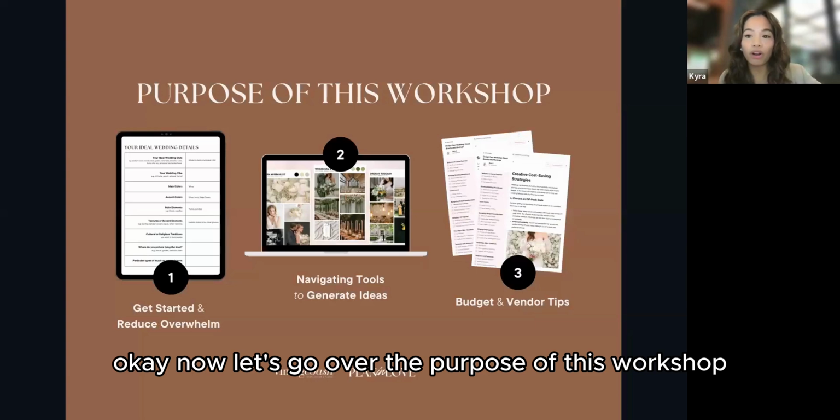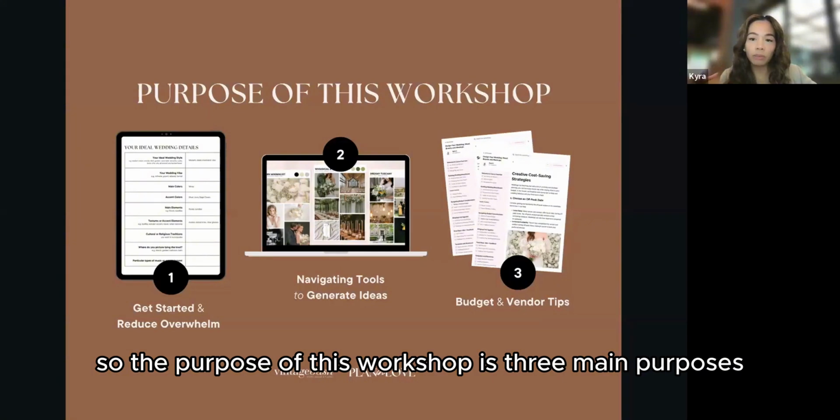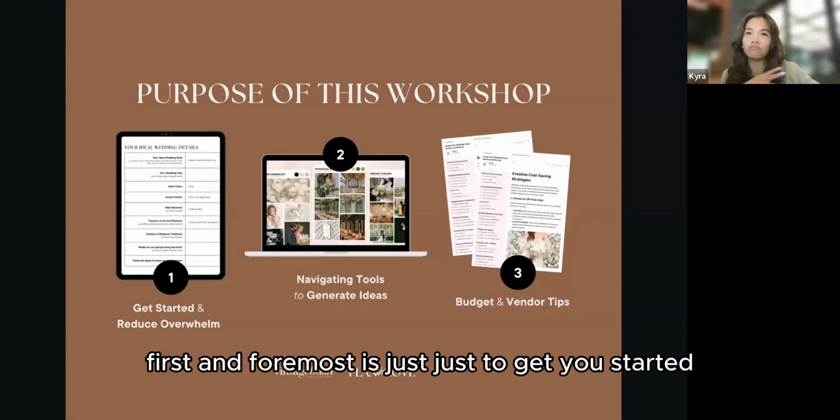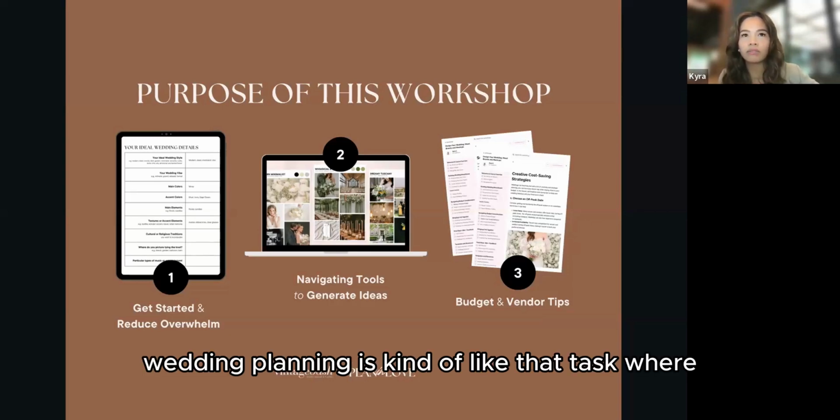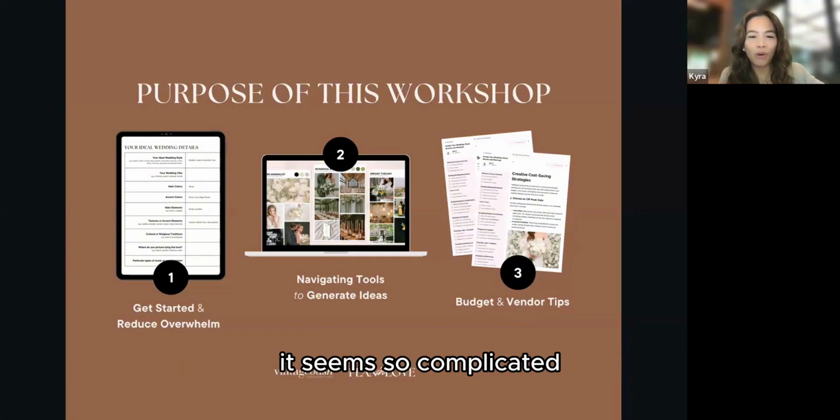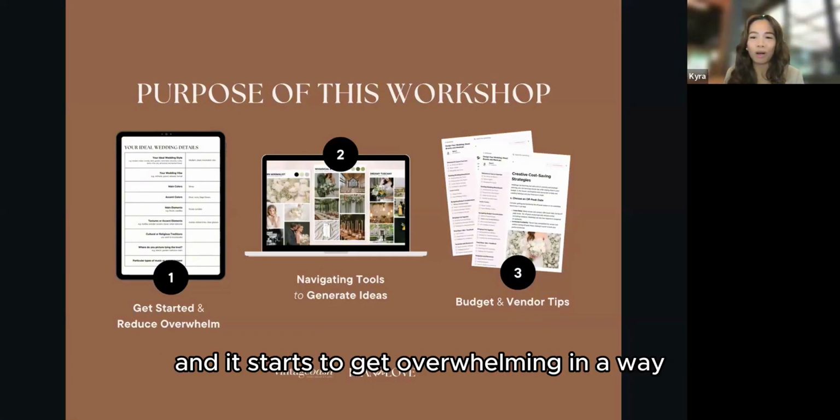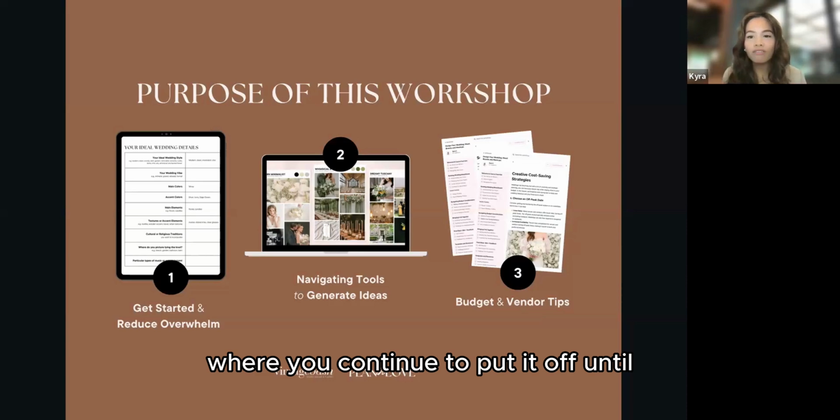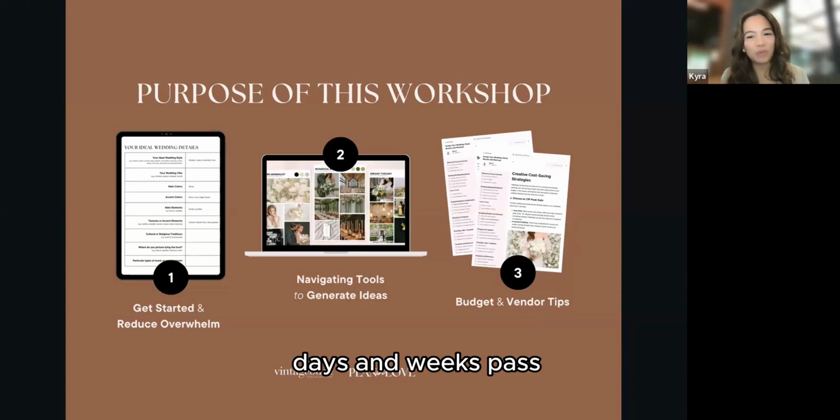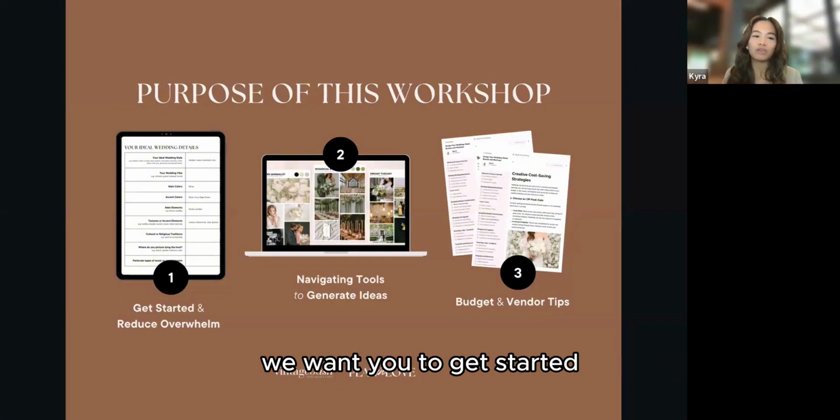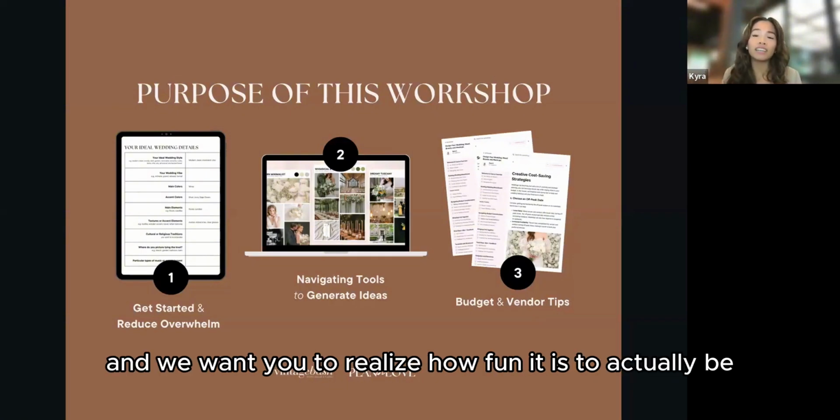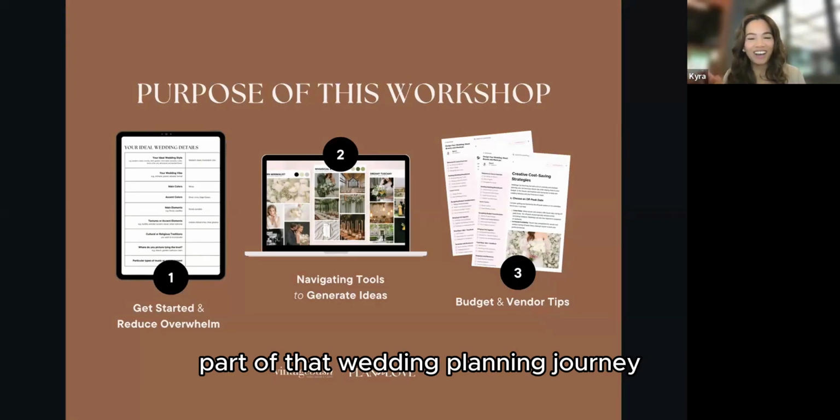Okay, now let's go over the purpose of this workshop. So the purpose of this workshop is three main purposes. First and foremost is just to get you started and reduce your overwhelm. So essentially, for some people, wedding planning is kind of like that task where it seems so complicated and it starts to get overwhelming in a way where you continue to put it off until days and weeks pass. And we just want to be that motivator for you. We want you to get started, and we want you to realize how fun it is to actually be part of that wedding planning journey.